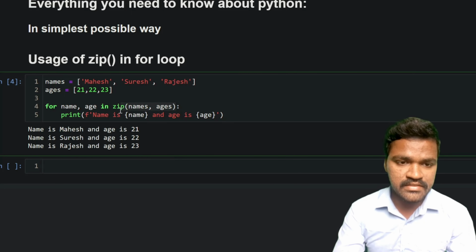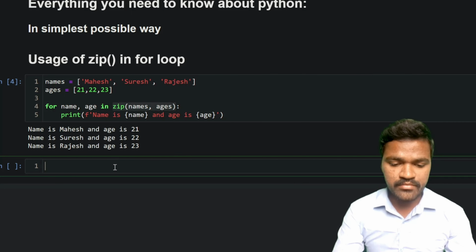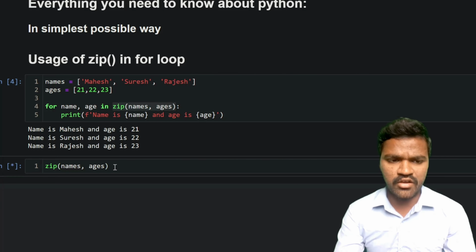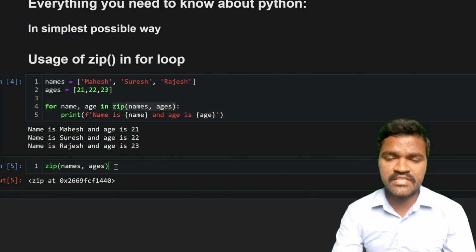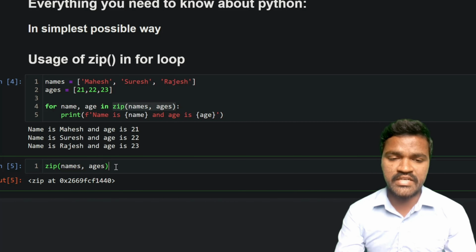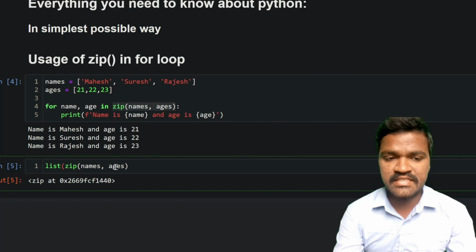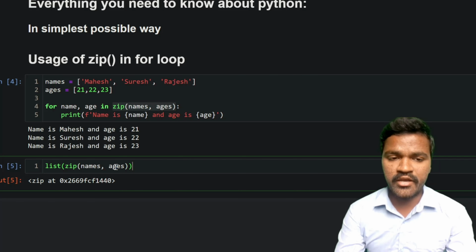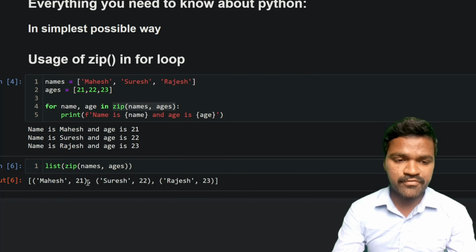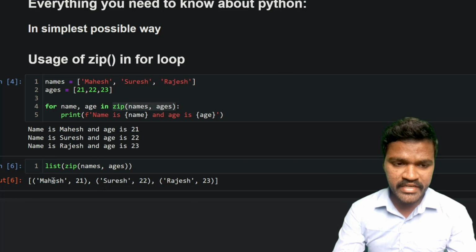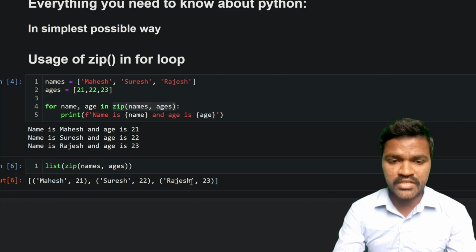If you have not understood so clearly, I will explain in some other way. I am taking this zip function and just printing it. If I print, I will get an object. I don't want this object. We will discuss how these objects work in object oriented programming. Let us not worry much about that now. I want only the values, so I am passing this zip function into list, converting it into a list. If you see carefully here, I am getting Mahesh 21, Suresh 22, Rajesh 23 as tuples. How we are getting this is based on the position, the first position or first index.